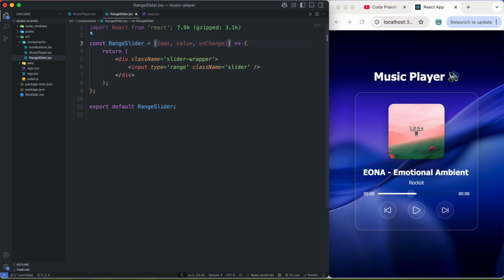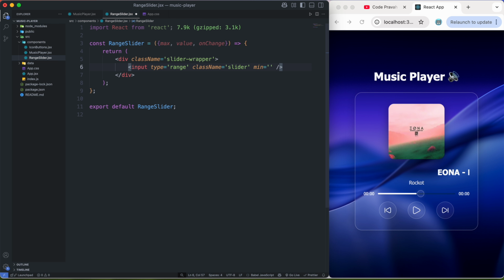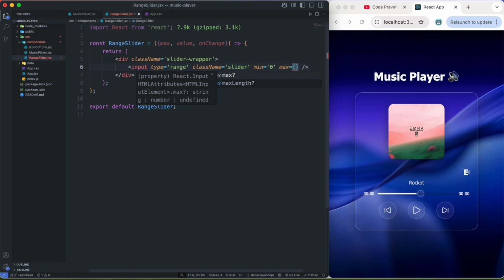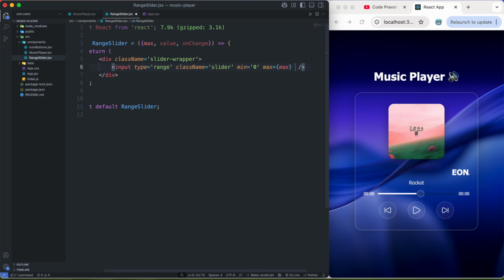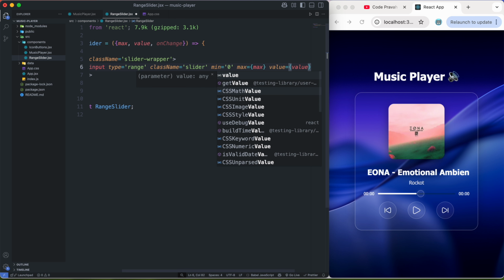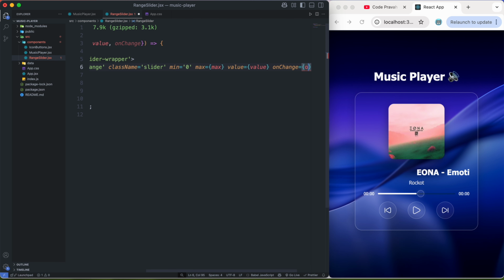Because this is an input, the onChange handler will be invoked whenever we slide this thumb. So first thing I will set is the minimum value. The minimum value can be 0. The maximum value for this slider can be the same as the max, which will be coming from its parent as a prop, and then the value I will assign is the same value which is coming from the prop, and whenever the onChange event is invoked, I want to call the onChange function which I am receiving from the prop.